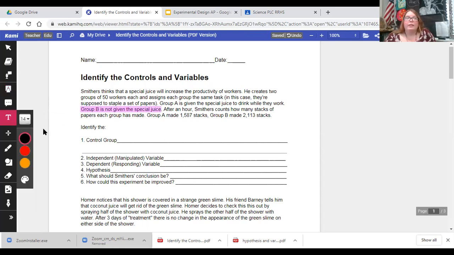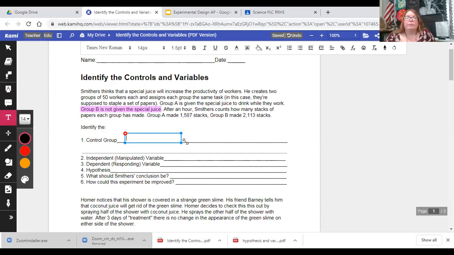So then I can click the text box thing here. And so I left click and it brings up this box, and then I can resize it and drag it down. So my control group is group B that isn't given the special juice. Okay, so now we're looking for the independent variable. So that's whatever I'm testing.